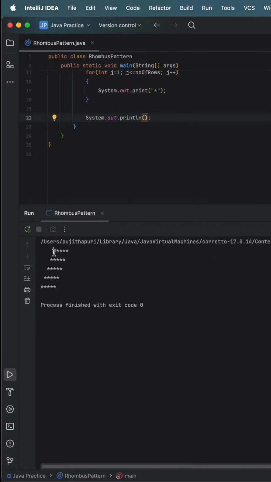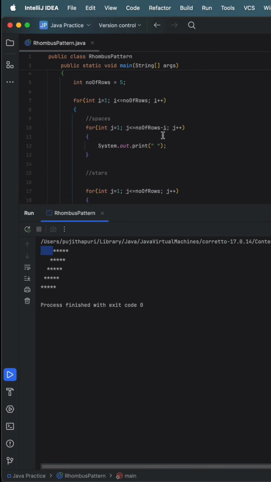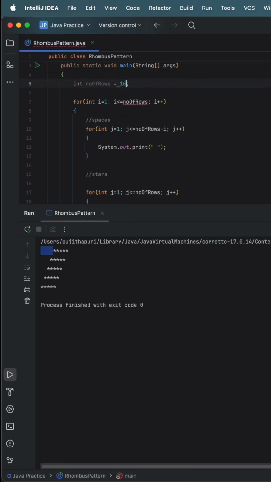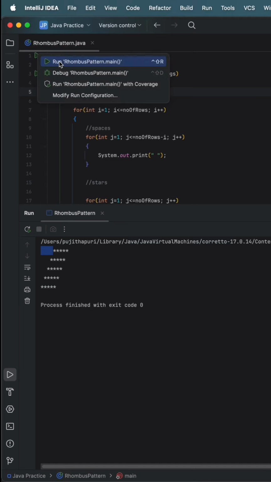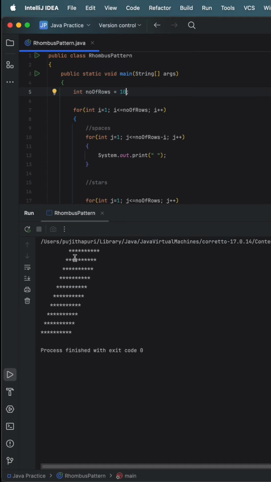Now here we can say the number of spaces has been reduced by 1, like number of rows minus i, but the number of stars is the same at each row, but the spaces have been reduced by 1. Now increment the row count and then rerun the code again. Now you can see the same number of stars, and the number of spaces has been reduced by 1.